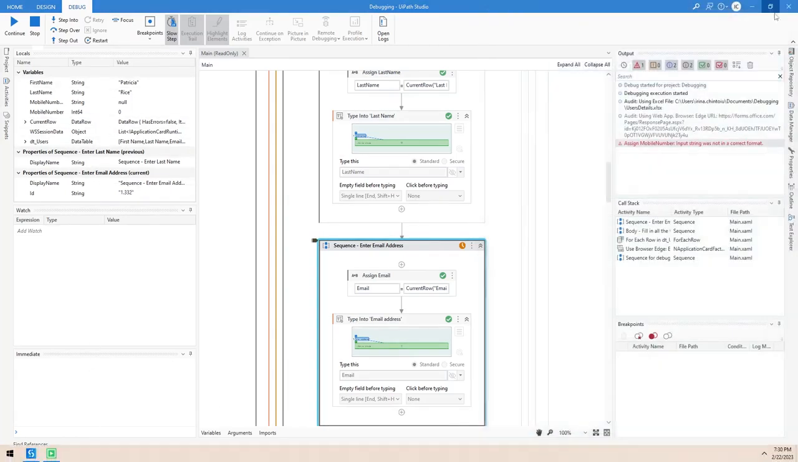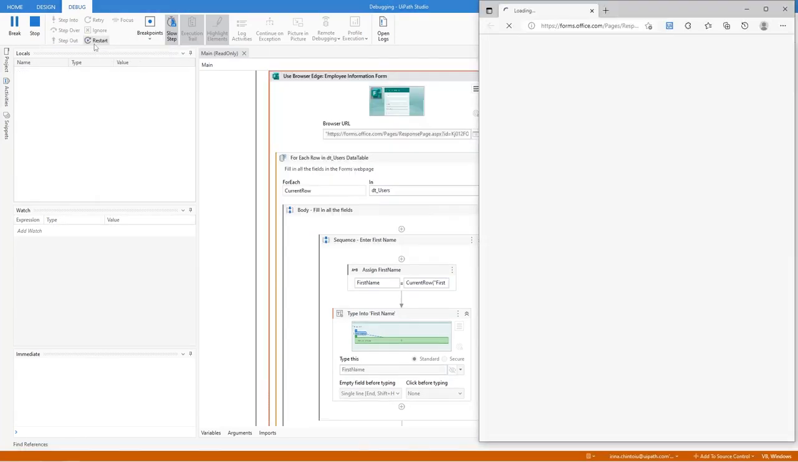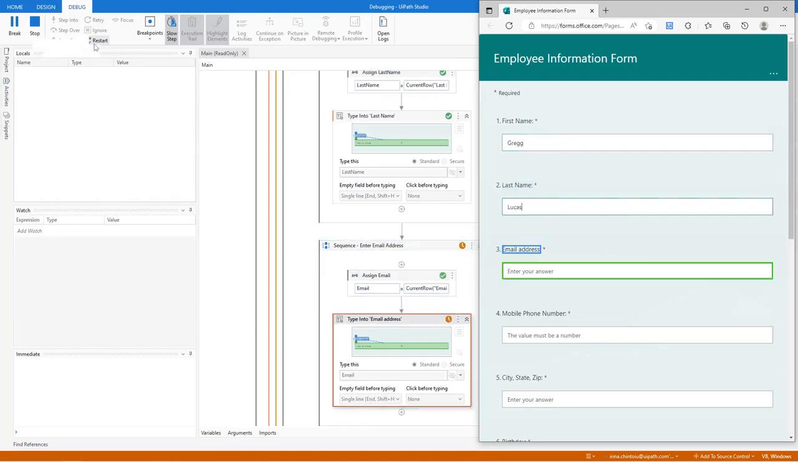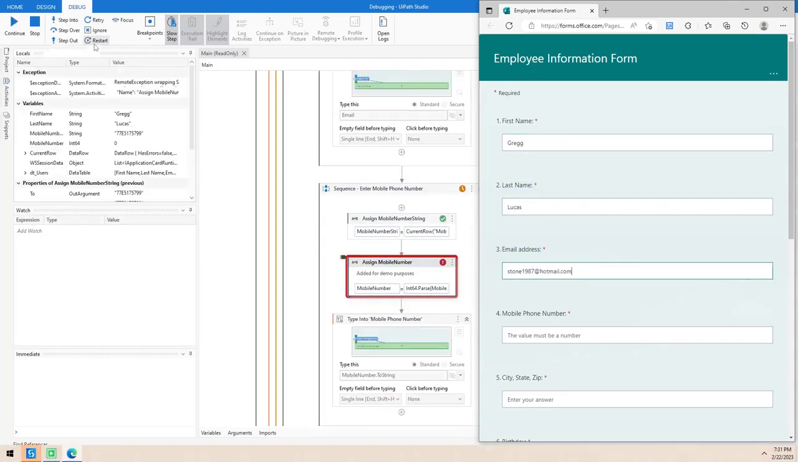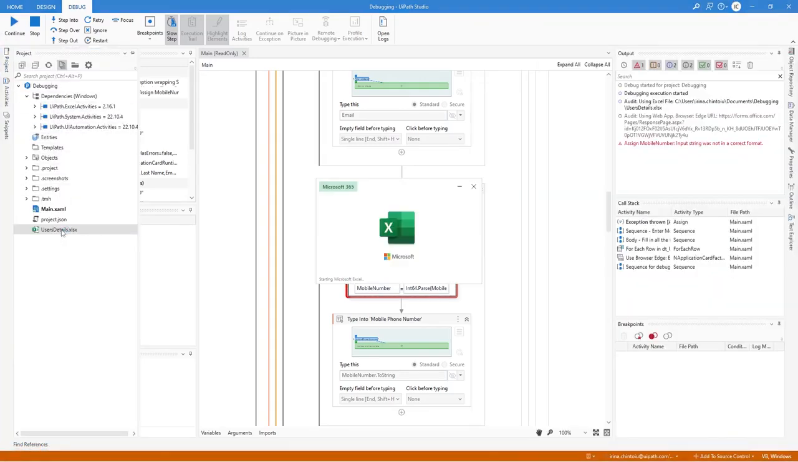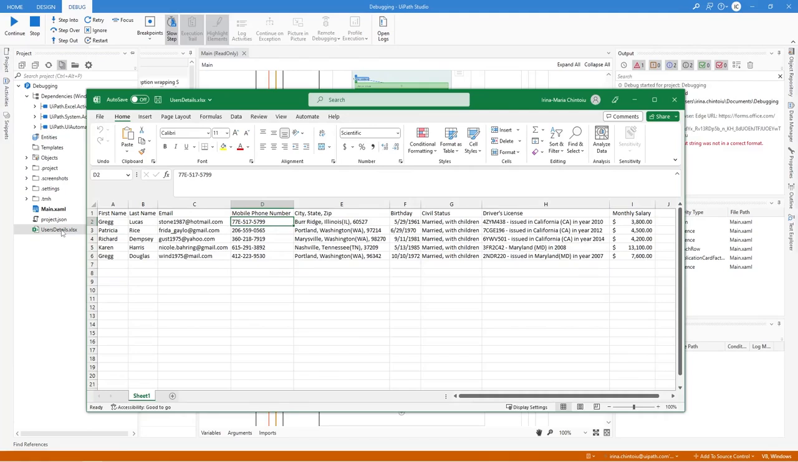So, let's test this. Let's restart debugging this file again. As expected, an error has occurred again. Now we know that the data is in the wrong format and the source of data is the Excel file. So, let's check the data in the Excel file and see if we can fix it. We also know that the error message is "input string was not in a correct format." Finally, we know that it was in the first row since the execution didn't go past the first run through the for each row in data table activity.